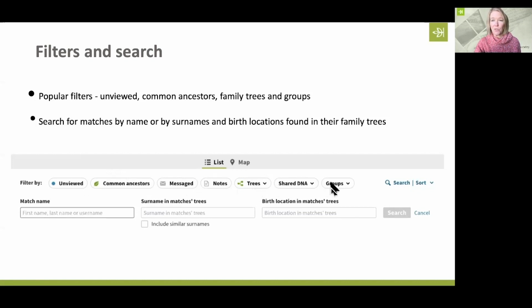And groups lets you filter your matches by your mother's side or your father's side, which is a great way to start to break your matches apart. If you have your parent tested, those matches will be labeled with your mother's side or father's side already for you. But if you don't have your parents tested, you can add the mother's side, father's side label through the feature we talked about earlier.